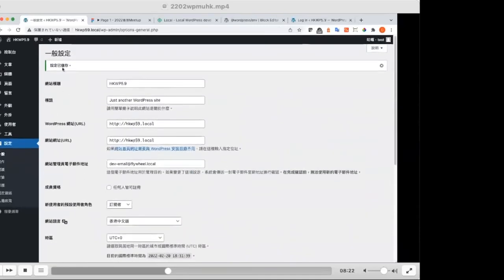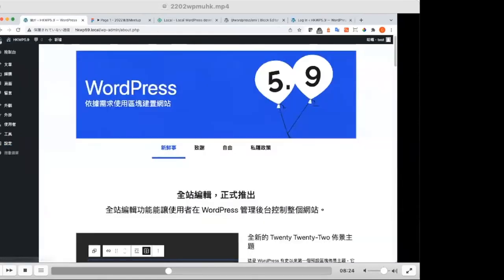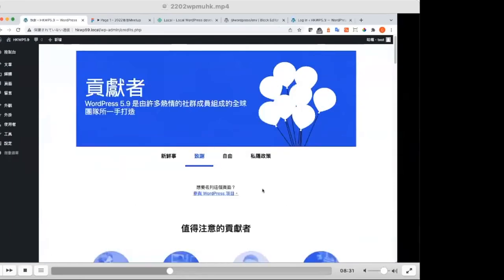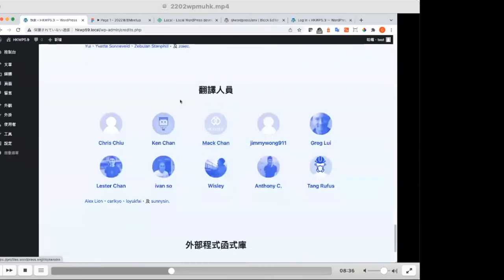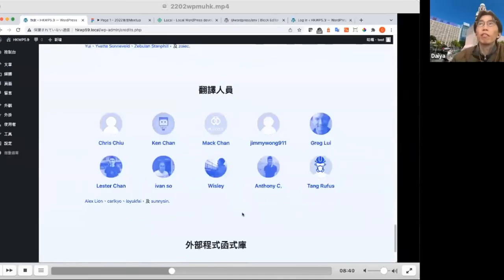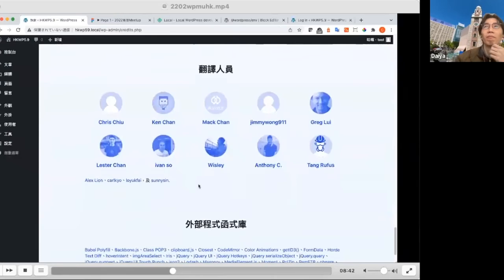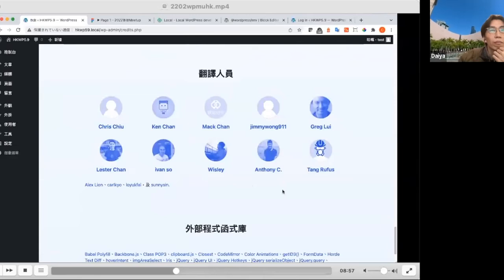And then let's go back to the previous overview page. Then let's take a look at the credit page again. Then go to the bottom of the page and we can see a list of translation contributors. Oh, there's Ivan. Here is Ivan So, today is our host. And Mak-chan, I know his name, and so on. Thank you all, that's great work. Thanks to them, we can switch to different languages freely. Thank you so much to all the translation contributors.